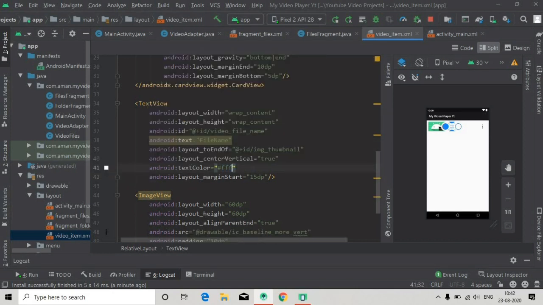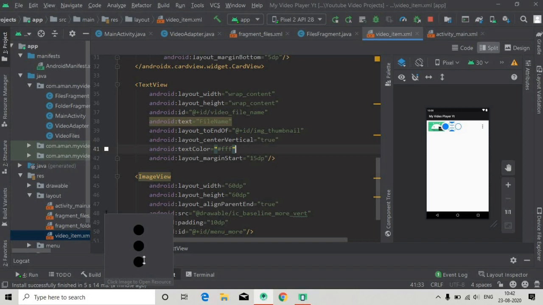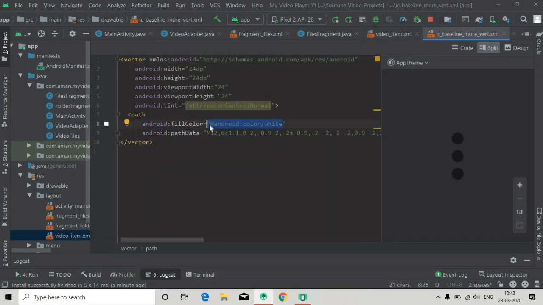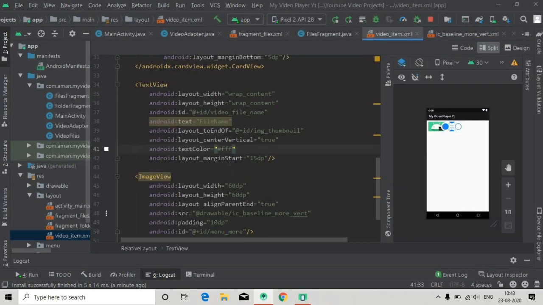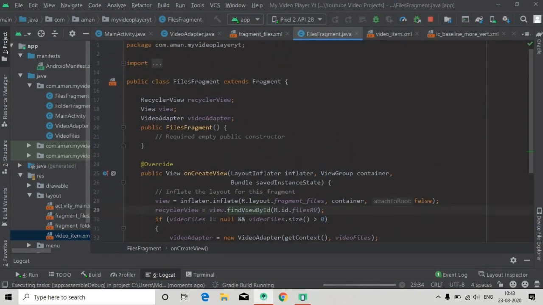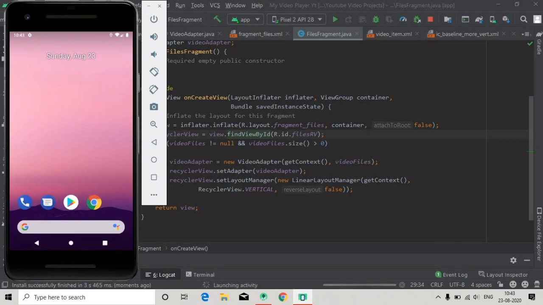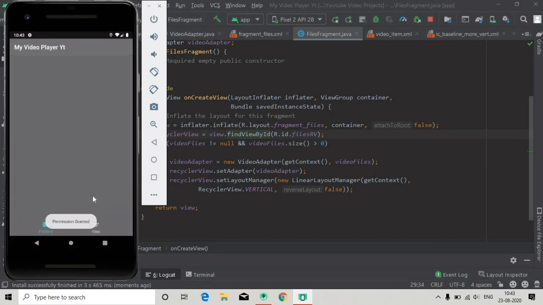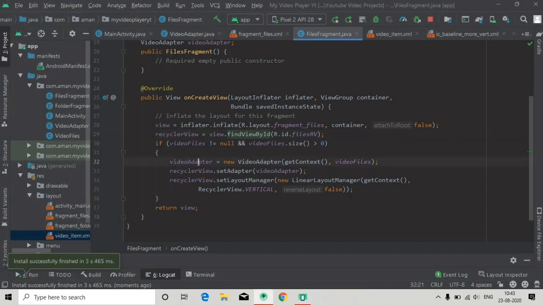You can see this color, so change this to FFF. And also we have to change this color icon, so just change this fill color to FFF to make it white, and also remove this code. And now let's run the app and see if it is working. And so now here you can see the file name color is changed, and now we have to implement the thumbnail of each of the items.